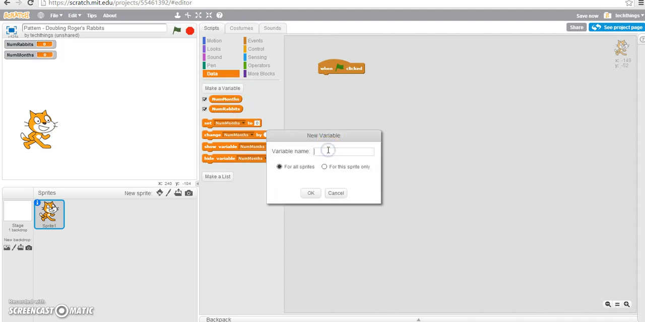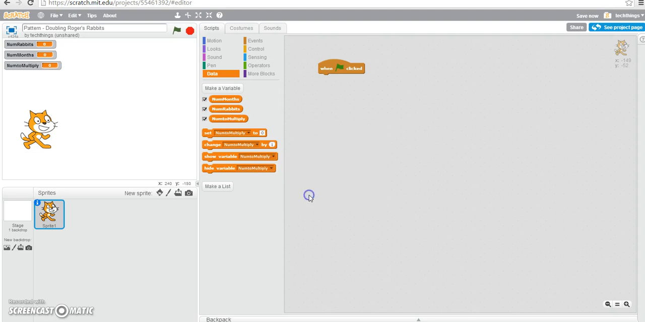Finally, our third variable will be the number to multiply. In this case, because we are doubling the number of rabbits, we will be multiplying the total number of rabbits by 2 every month. If we were tripling the population, we would be multiplying it by 3. It's good programming practice to initialize your variables at the beginning of your program. So in this case, the number we're going to be multiplying by is 2, as we discussed.